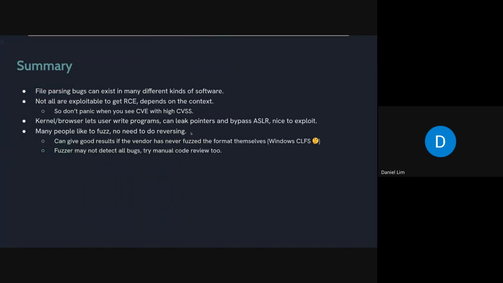As compared to Adobe Photoshop, where you just double click the file and open it. Once the program crashes, you cannot do anything anymore. There's no logic that you can do inside.